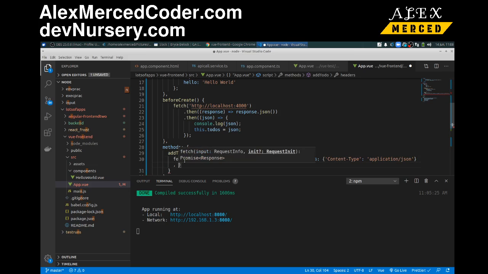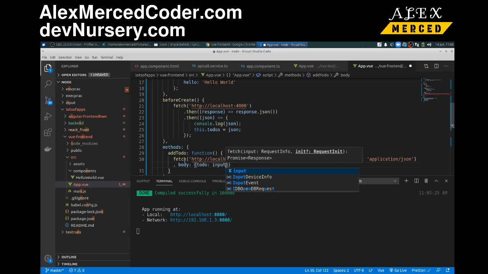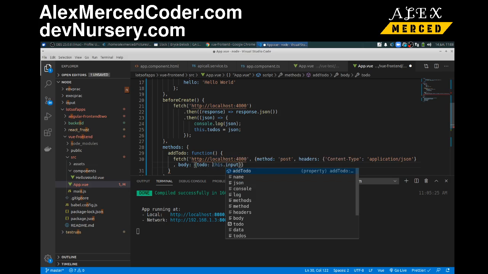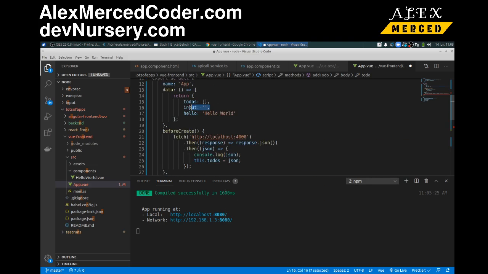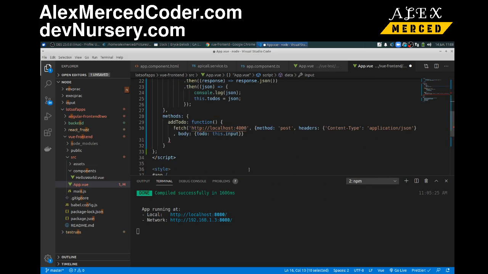And then one more property, the actual body, the todo that we're sending over, which has to be an object with a property todo, because that's how we created our API. Todo, but the value of todo will just be whatever the value of the input is. And it's actually this.input, because underlying this, it's all being passed into a class. So this todo variable that's in our data over here is really like this.input.